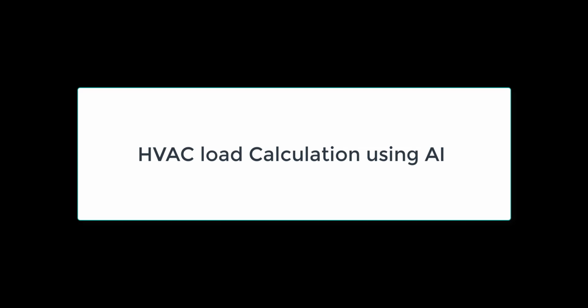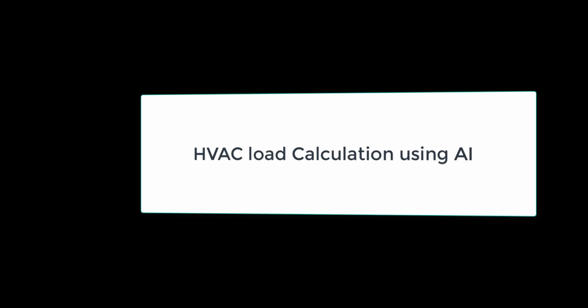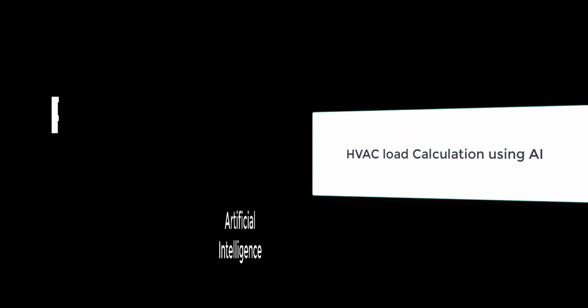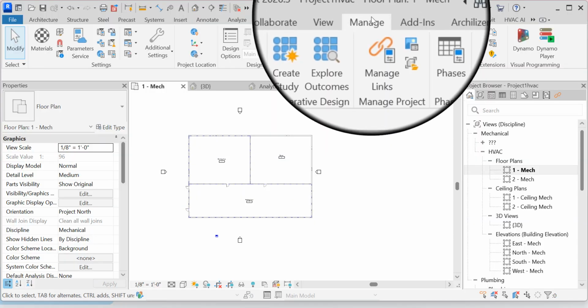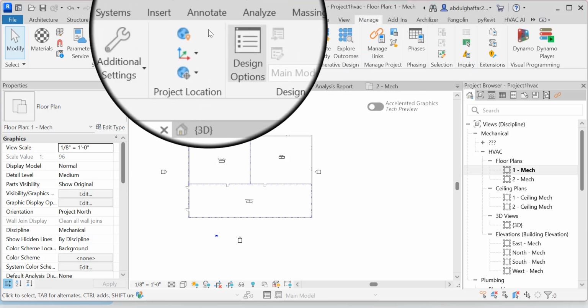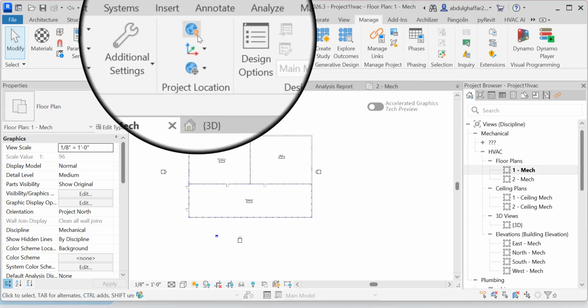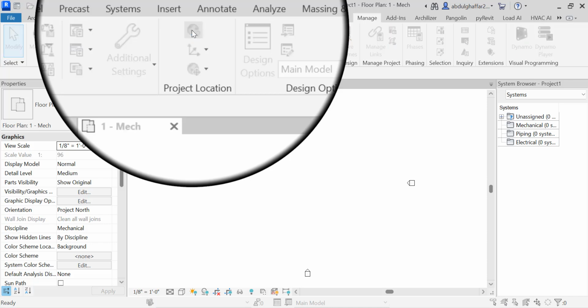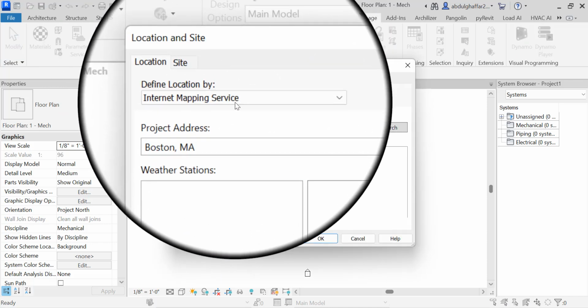Hello and welcome. In today's lecture, you will learn about HVAC load calculation, heating and cooling using Revit and artificial intelligence. So, in the first step, we can find the project location. Go to the Manage tab and then go to the Project Location panel. Select Location. After that, you have location and site.